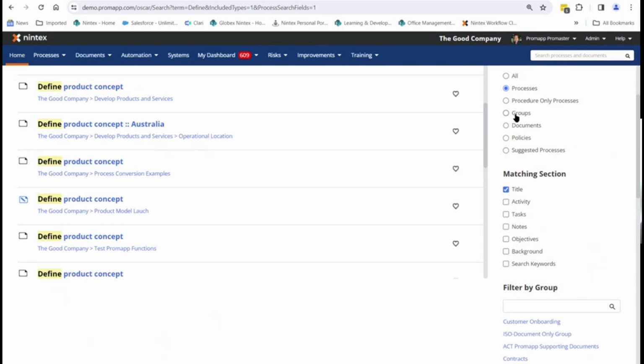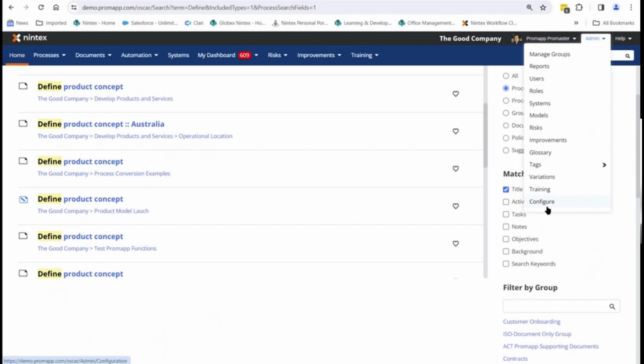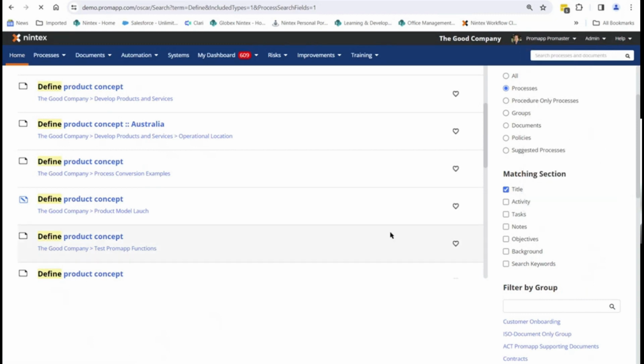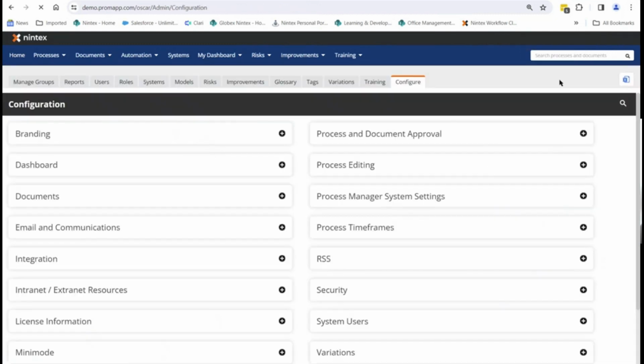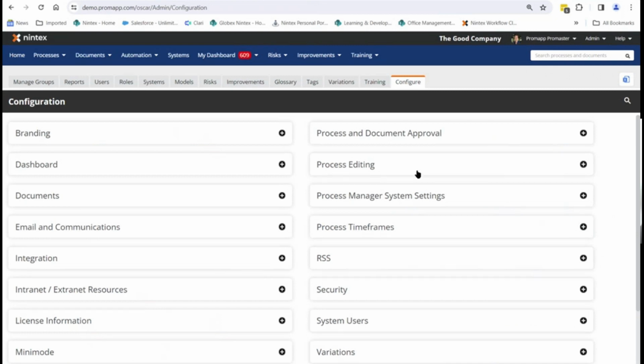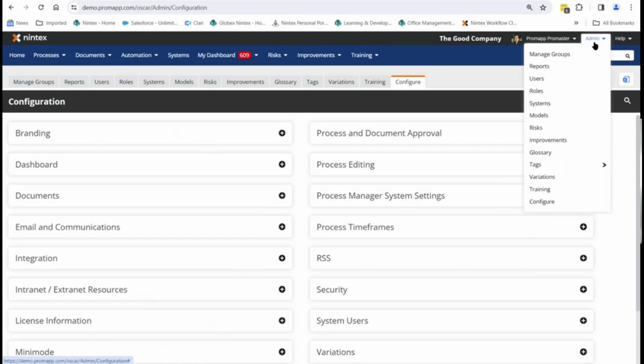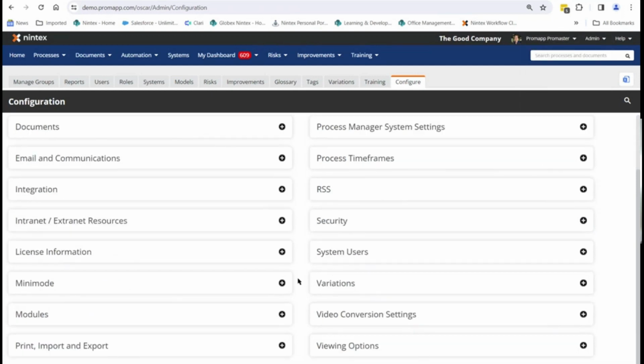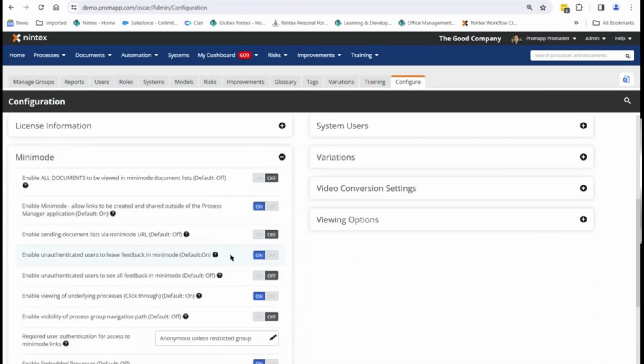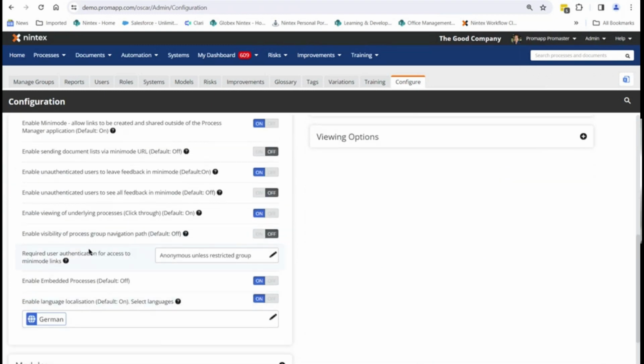What else did we change in the core? We added more capability in the mini mode security. So when we are looking now as an administrator, ProMaster for Process Manager, you have now an additional configuration setting. So if you're going to admin configure, in the area of mini mode links, we have now an additional setting: require user authentication for access to mini mode links.